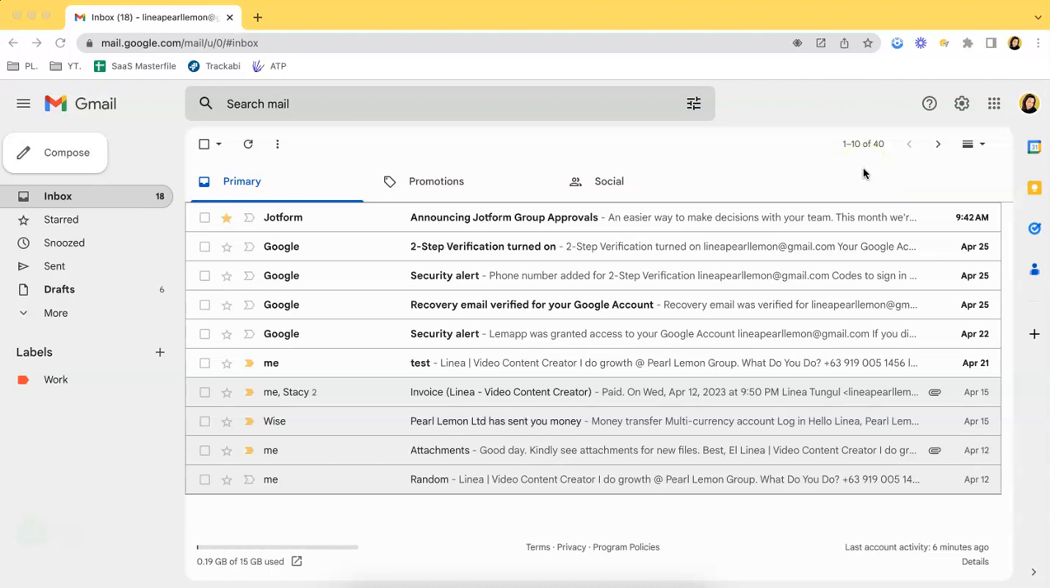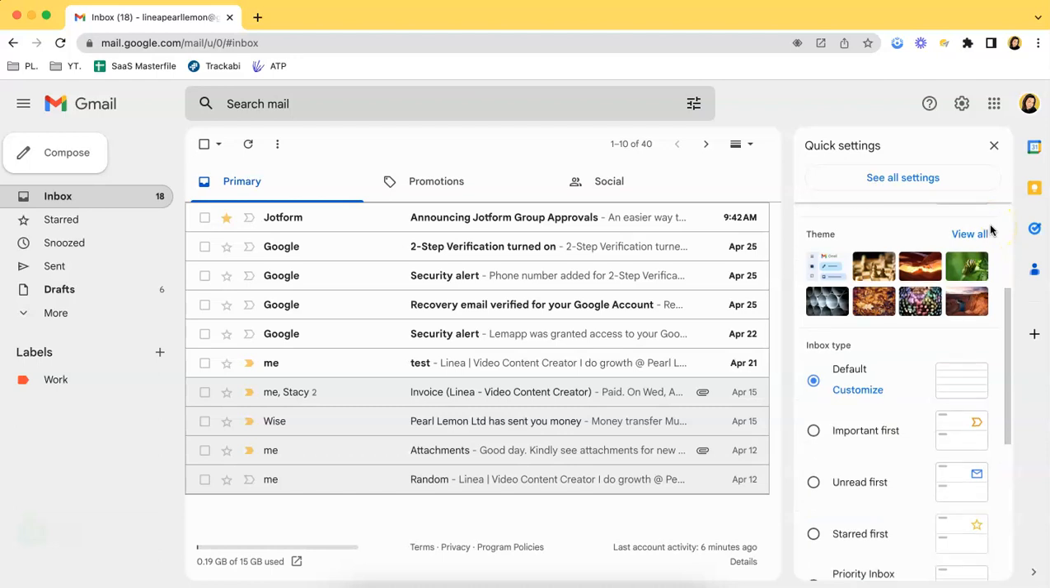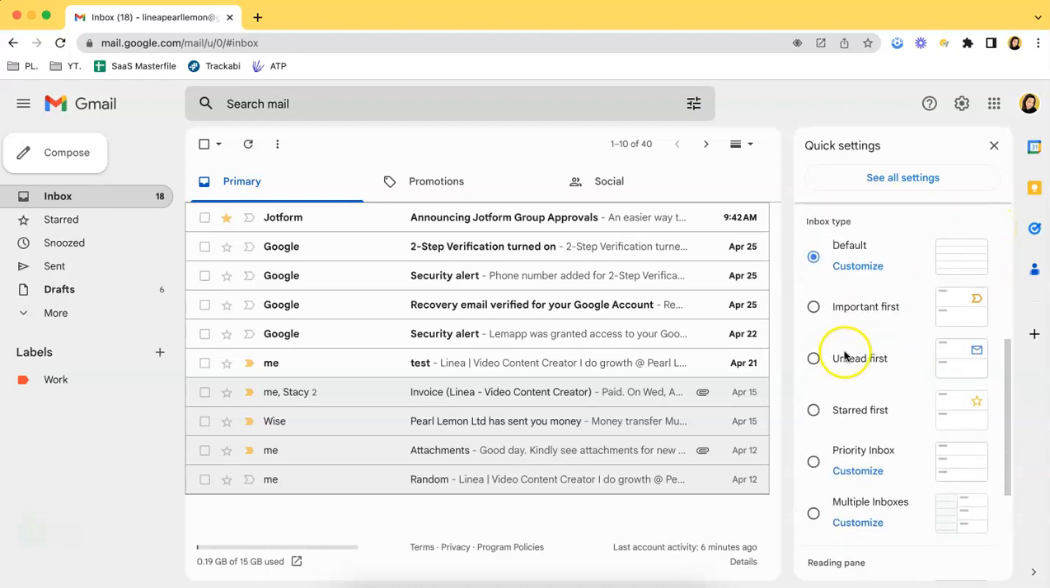So what you have to do next is to refer to your upper right corner of the screen. It's over here, and you should just click the gear icon, which serves as your settings. So once you do that, then just scroll down once the overlay appears, and you just have to tick this button over here. So currently we are using the default inbox type, so let's try to click the important first option.